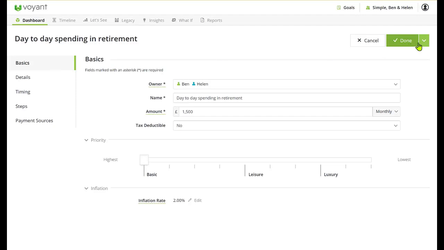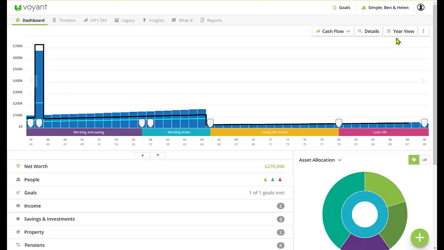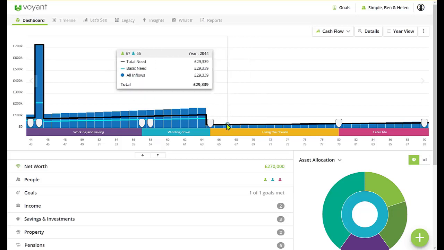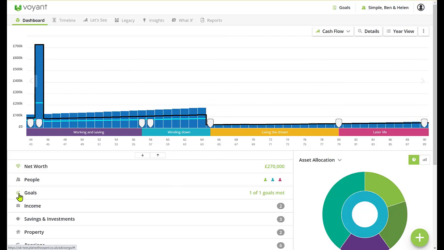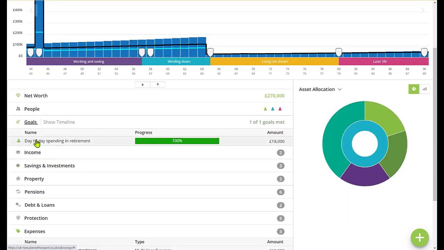Now, if I were adding a series of goals, I'd click, of course, on this little drop down and save and add another, but I want to take you back now to the dashboard to show you how that now looks in the plan. So you'll notice immediately that the black line has increased a bit to reflect our additional spending in retirement now. But we've got this new section here for goals. And now here we have our day-to-day spending in retirement, and we can see we can meet that goal for the whole time and how much that is.